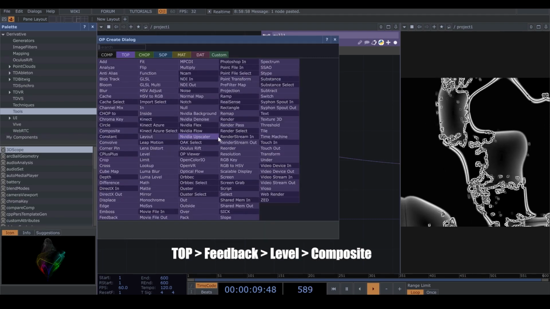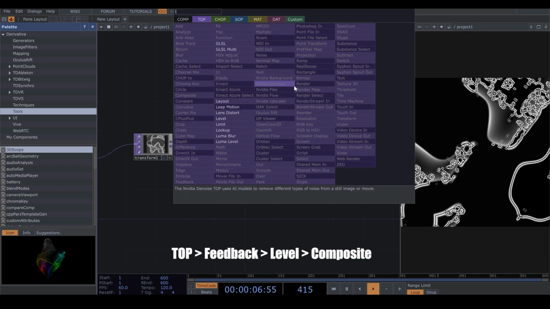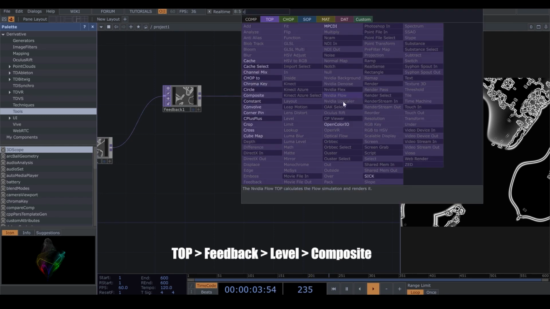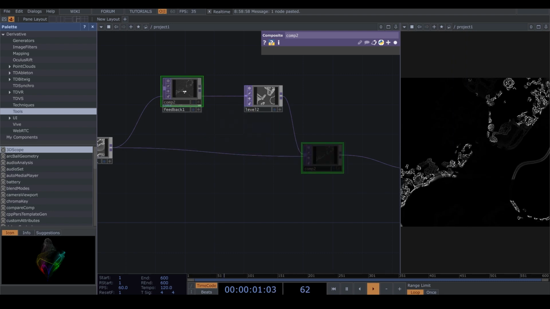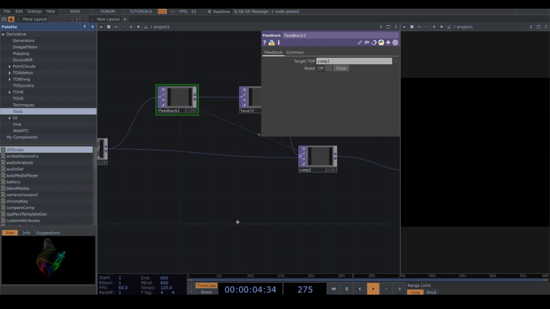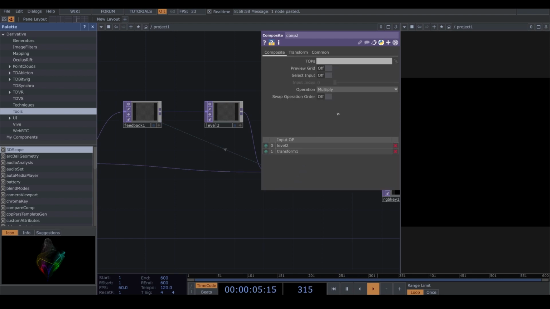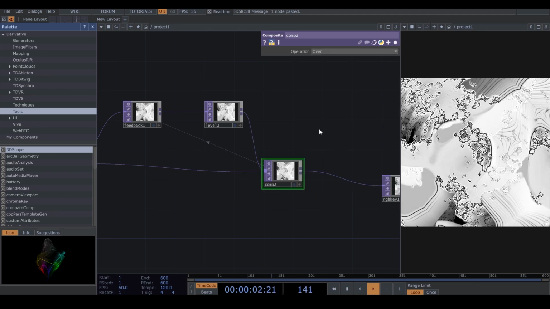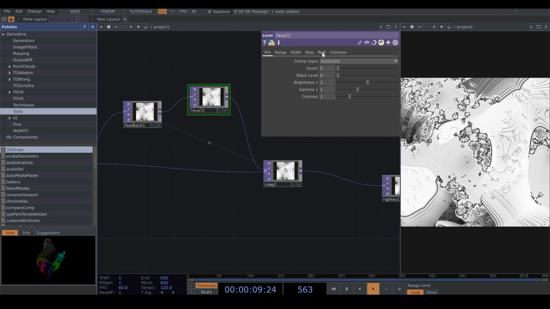After transform, I add a feedback. I want to make a feedback loop here. I add a level. And I add a composite. From transform, I connect to composite and I drag and drop my composite in my feedback. But you can also go to your feedback and drag and drop your TOP on target TOP. I also put the operation of this composite on over. In the level, I go to post and I decrease the number.